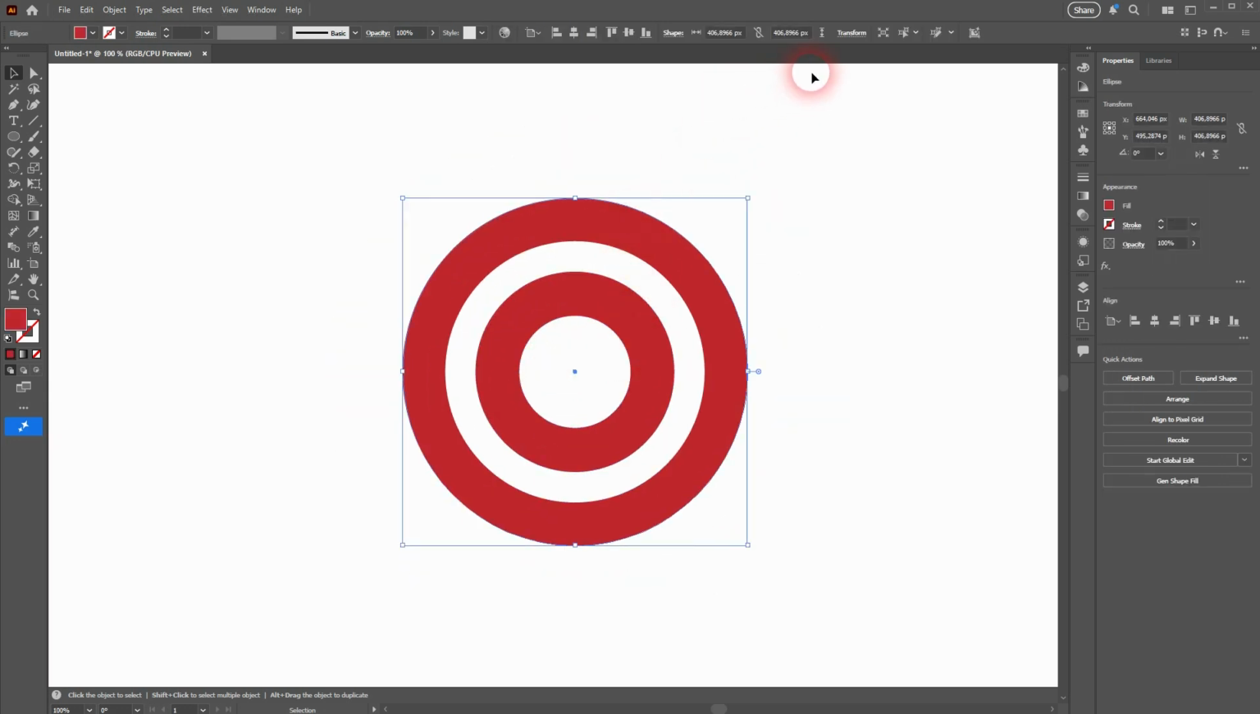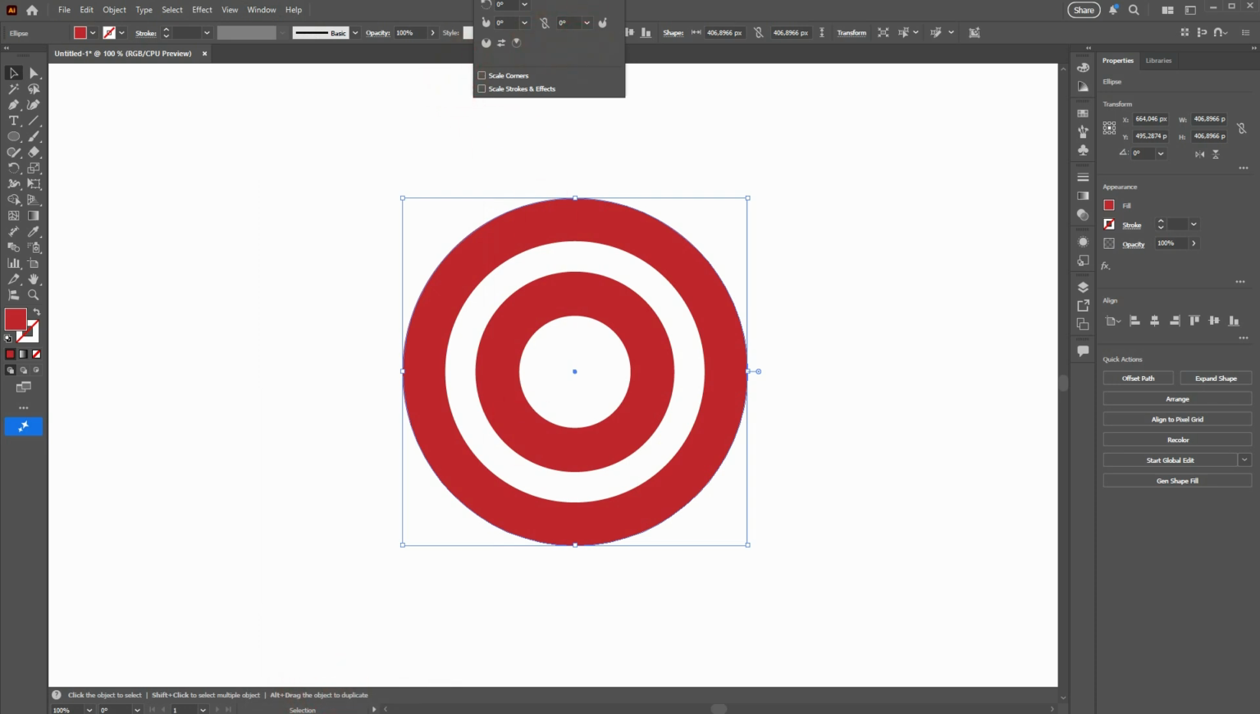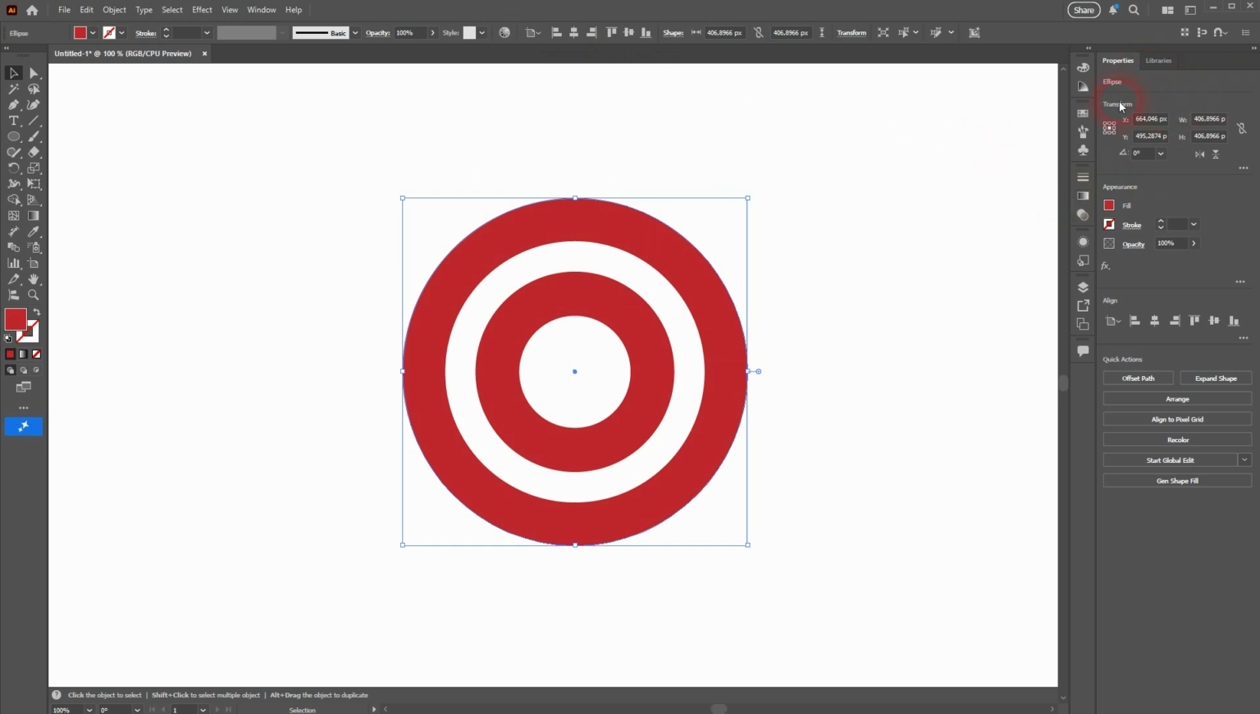You can see that on the right. If you don't, just go to Window, click on Transform. This will make the specific menu pop up. Let me drag it down here. You can see we have width and height here as well. I'm going to use the one on the properties.